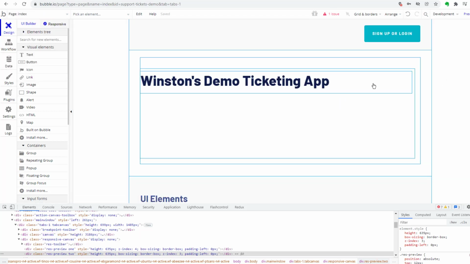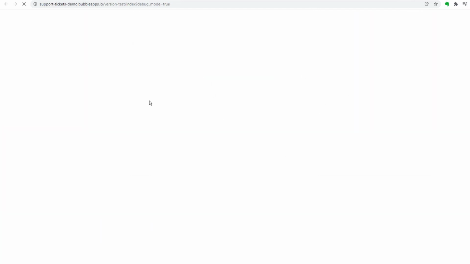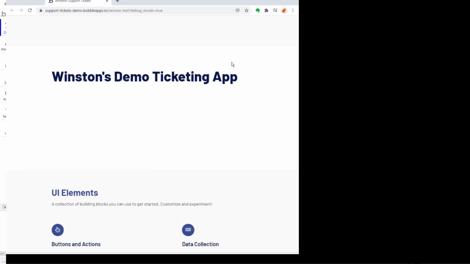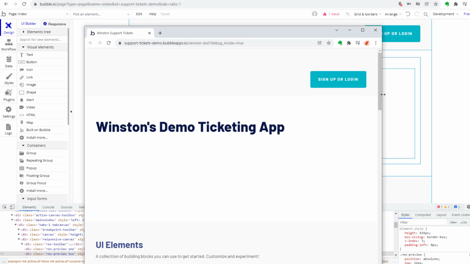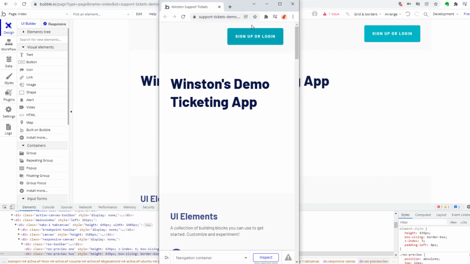Okay, so it's kind of plain now. Oh, by the way, let's take a look at what this looks like in the web browser when we're signing in. Okay, so responsively. Okay, responsive design works. Interesting.